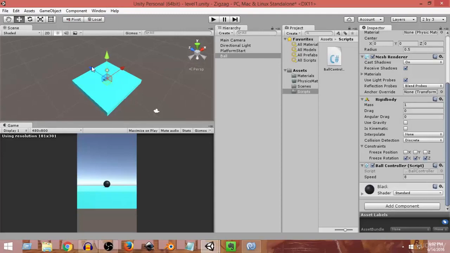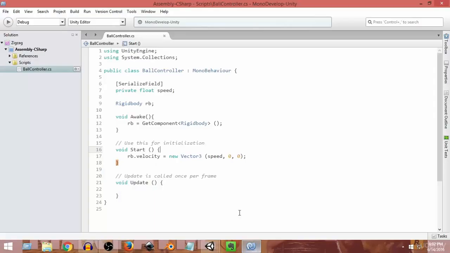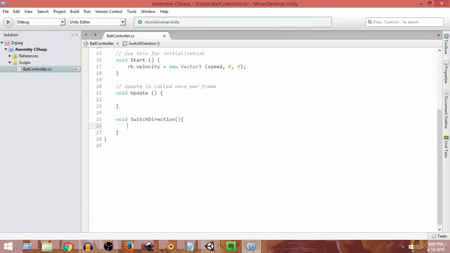And then again, whenever we click, we want the Z velocity to be 0 and the X velocity to be speed. Okay, so we're gonna do that by creating a separate function, and that function will be void SwitchDirection. You should always give meaningful names to your scripts or functions or variables and everything, so that later on you can understand whatever this is actually doing.